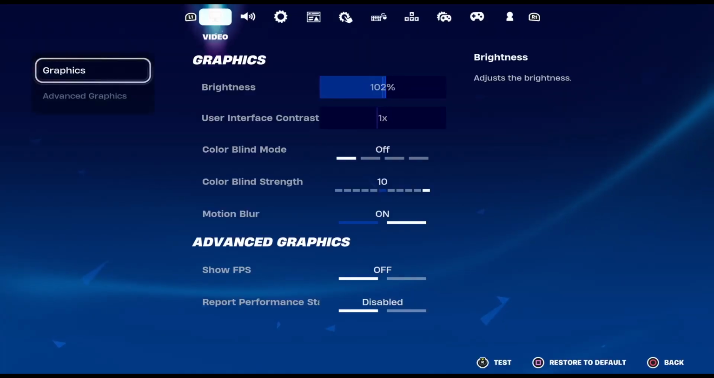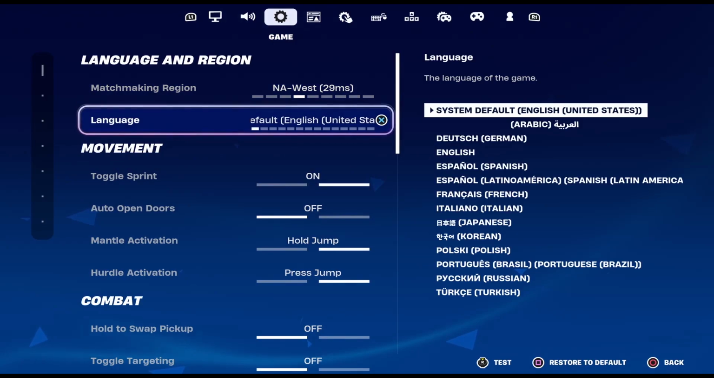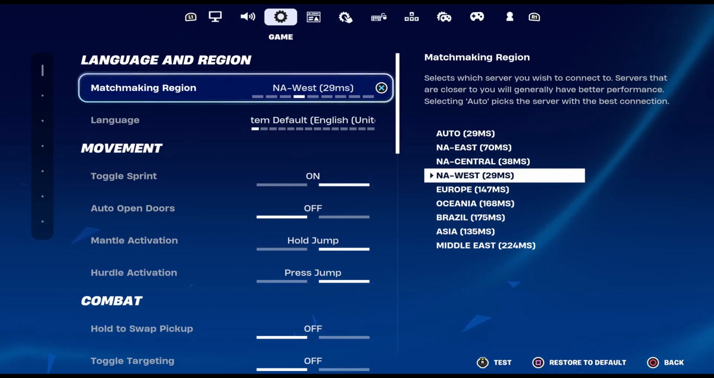We're going to go first to the gear icon, and from here on the settings screen, the first part at the top is going to be language and region. Language is what language you want your game to be displayed in. Mine is going to be in English, but you can select a lot of different languages. And then matchmaking region is going to be which servers you want to play on.